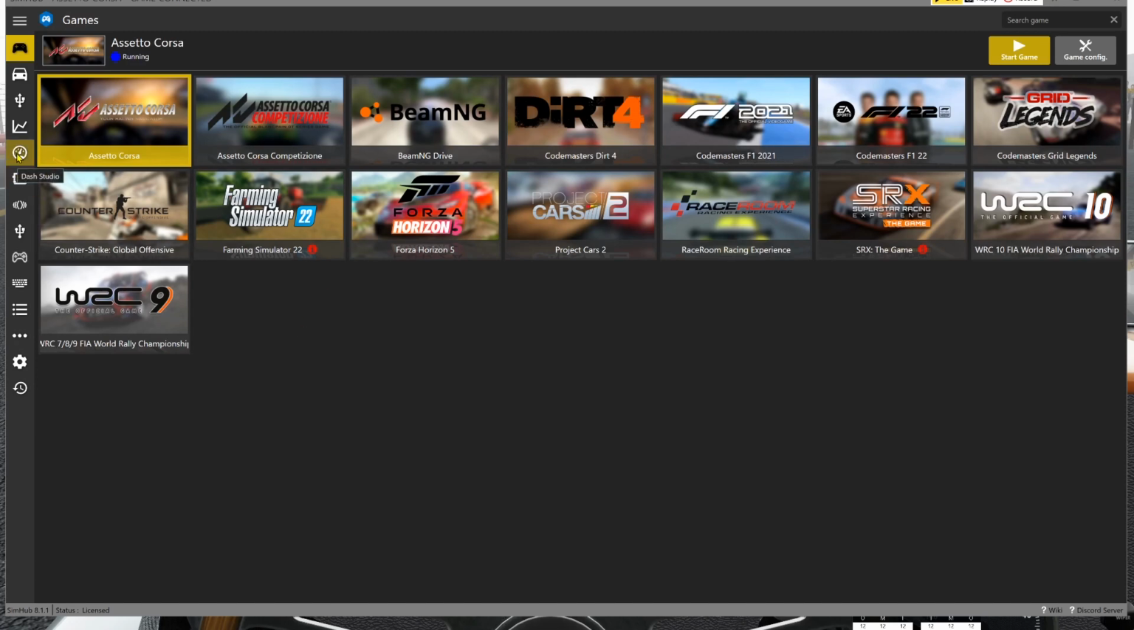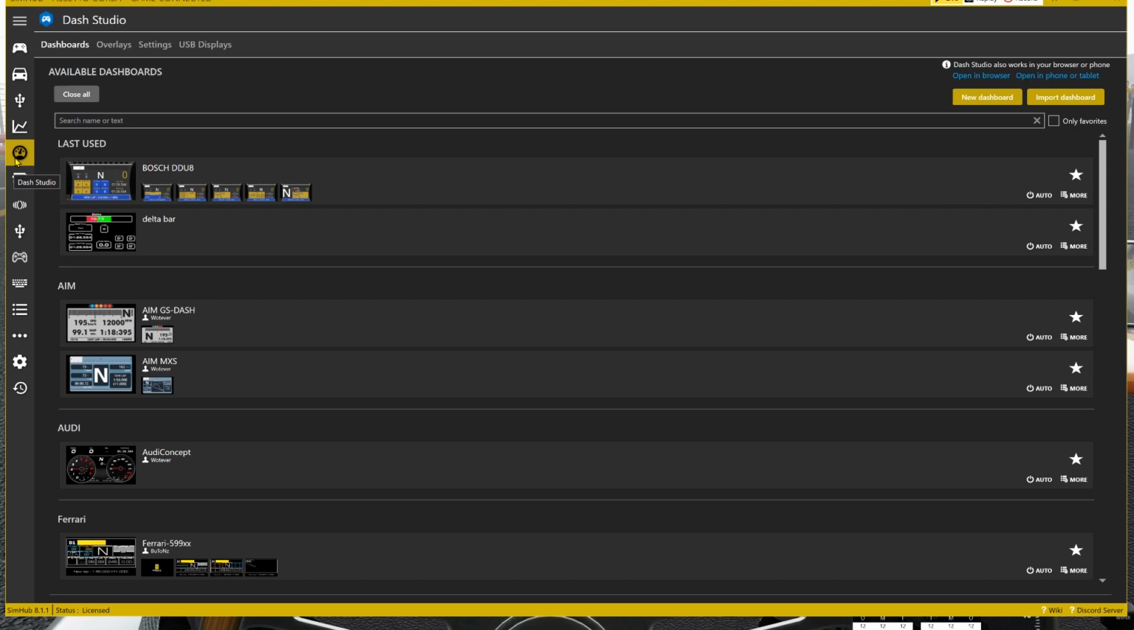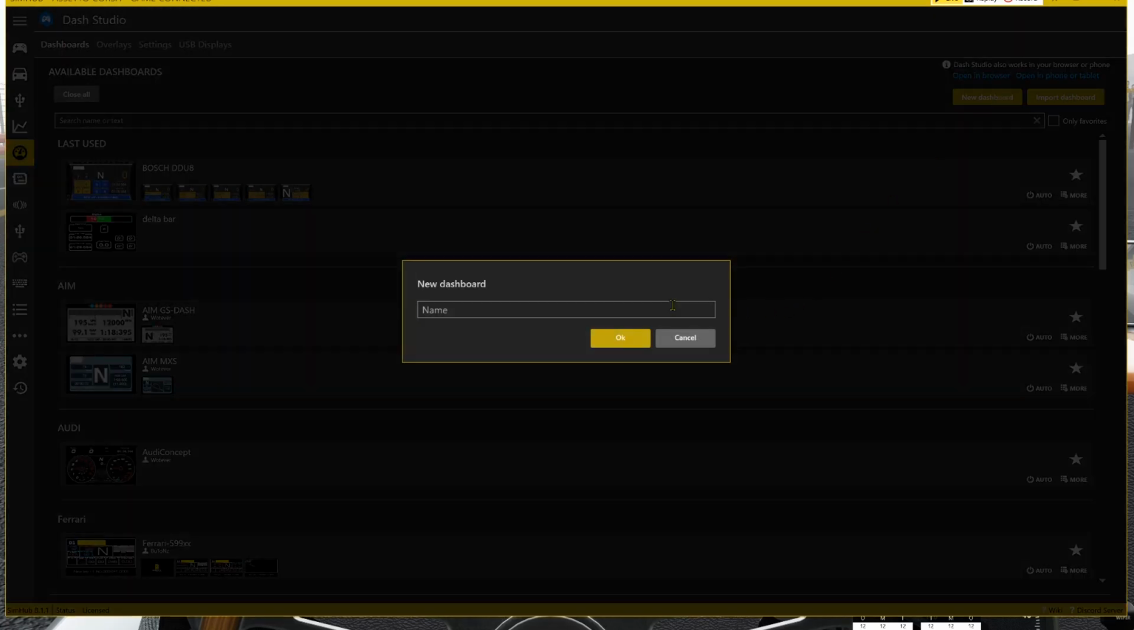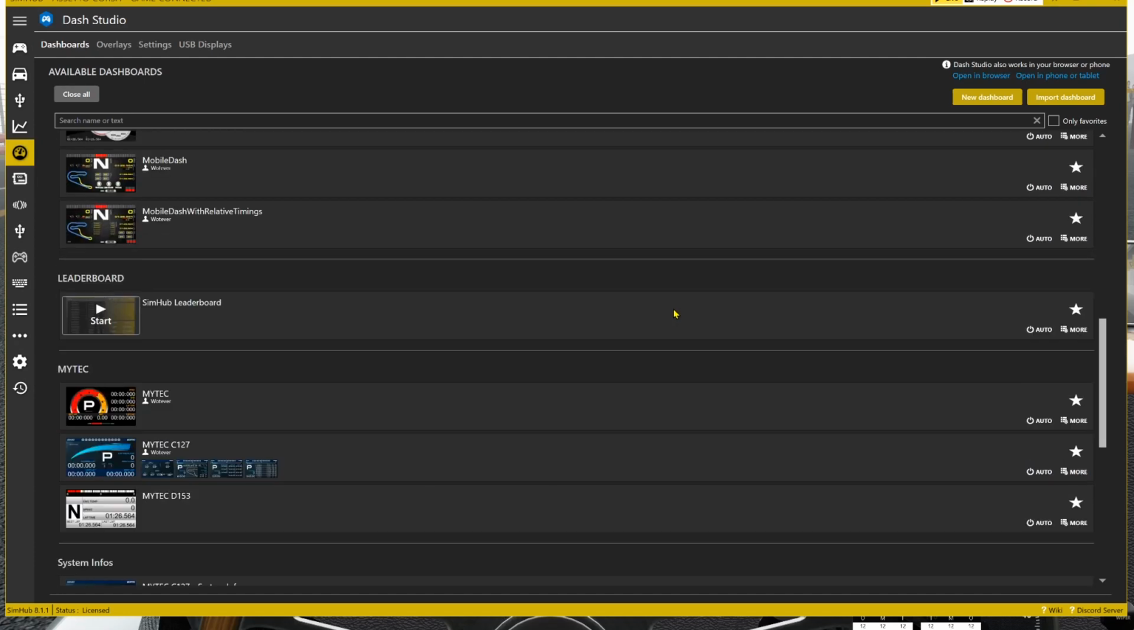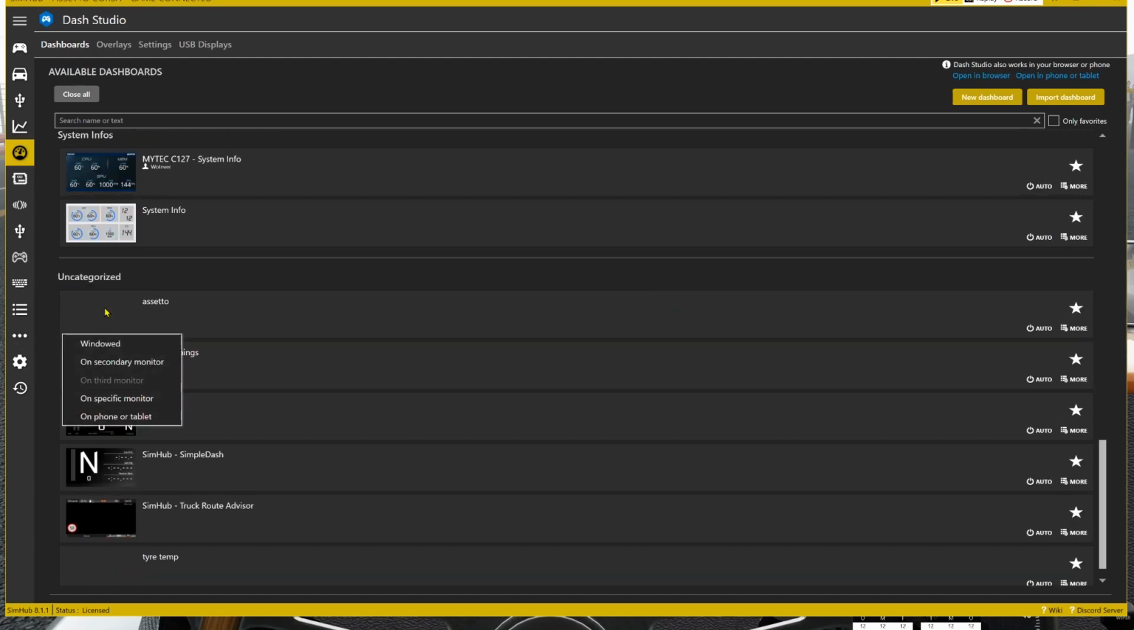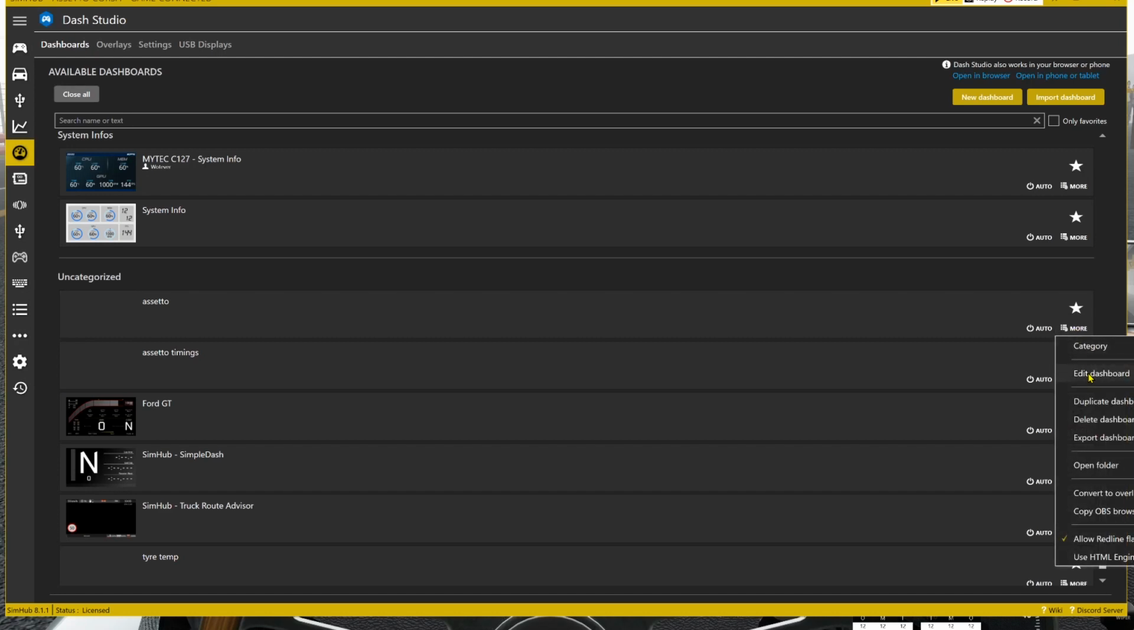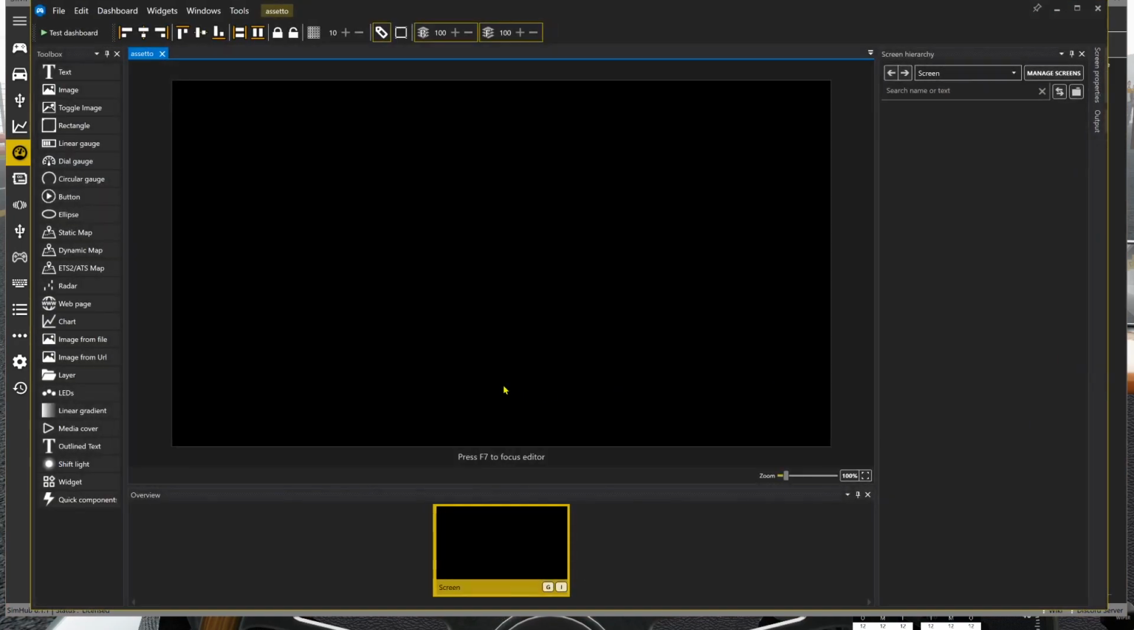So we're going to start off with Dash Studio. On the left hand side we're going to select Dash Studio and we are going to create a basic dashboard. So we're going to create a new dashboard. You put your name in and click OK. It's going to tell me that one already exists because I've already created it, and that's down the bottom. So we're going to select more options and edit dashboard on the bottom right.